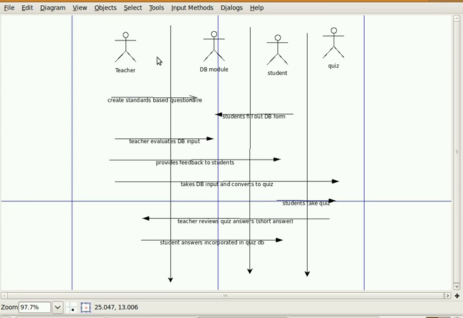I'm using a very basic diagram. It's not formal UML. Before you start complaining it's not formal UML, I know it's not. In my mind, you have four basic elements at work. You've got the teacher and the student. You've got the database module and the quiz module.